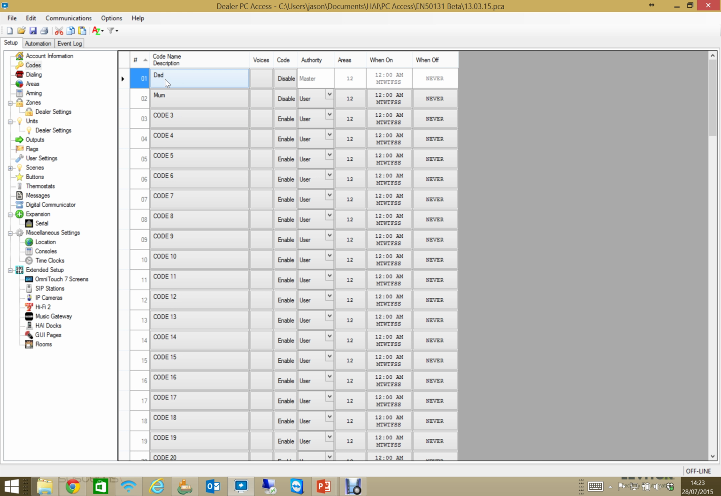So have a separate code for each person. So mum, dad, and all the children, cleaner, housekeeper, neighbours. Give them all separate codes, because it's all logged. So whoever arms and disarms the alarm, their name is logged. If you give one code for the whole house, you lose all that traceability. So you have a separate code for each user.